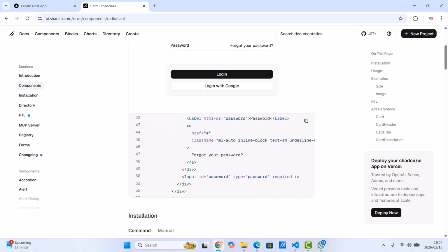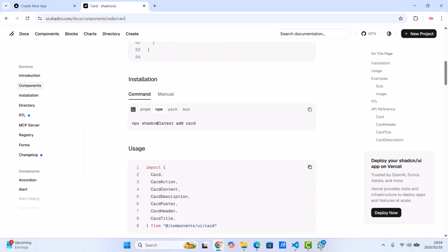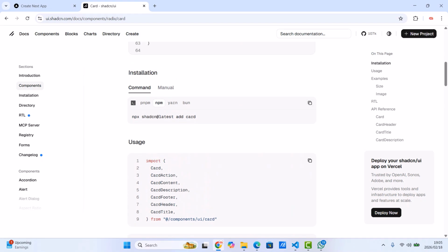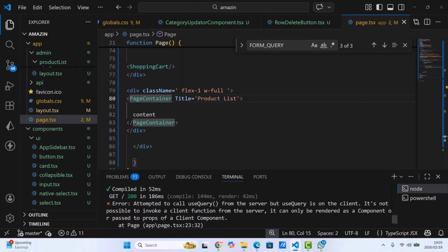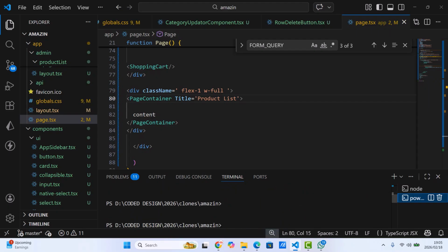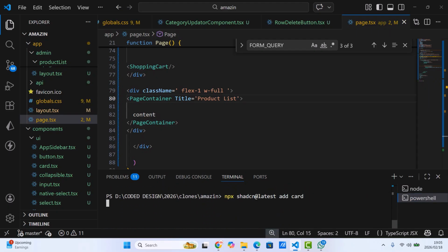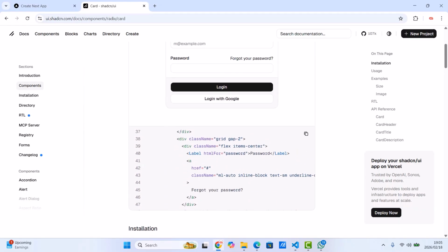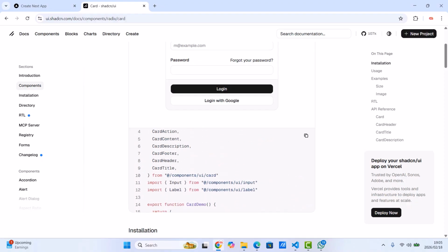Okay, let's start by copying this. Let's start by installing this. Okay, and then go down, down, down, and right click and then paste. So we're going to install that one, and then let's just come here and copy.